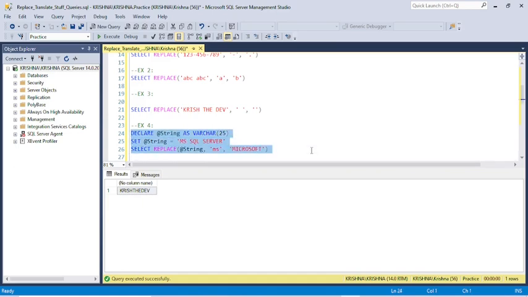Okay, so when I execute this query, see guys, even though I have specified MS in lowercase, SQL automatically identifies it using this replace function, and it has replaced MS with the new string, Microsoft, and it is giving us Microsoft SQL Server.